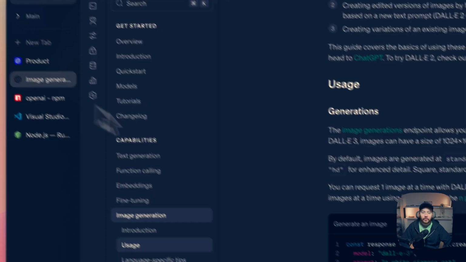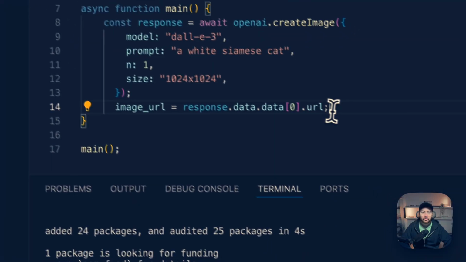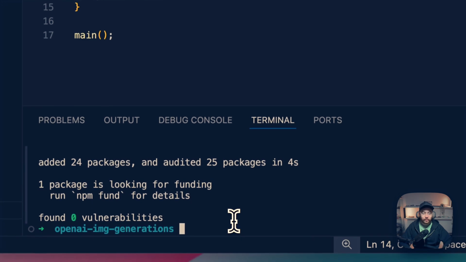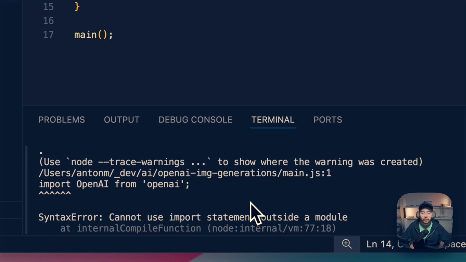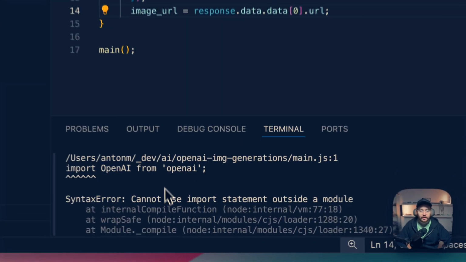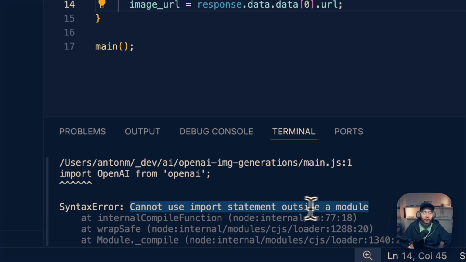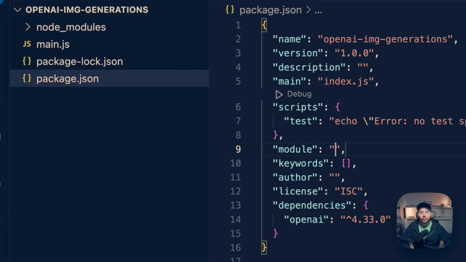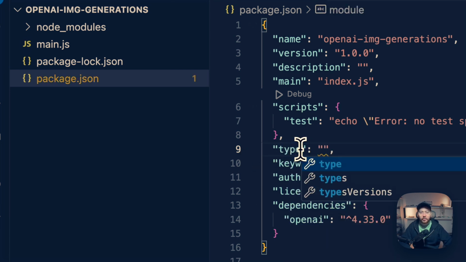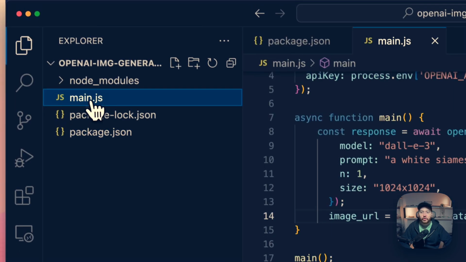But there is another trick. If I use it like this, let's see what happens if I run it. To run it, you should write node and then the name of your file. We can see that this is the first problem and it's really simple to fix. Cannot use import statement outside of a module. So what you need to do is add type module in package.json. Now we can use ES modules in our main.js.